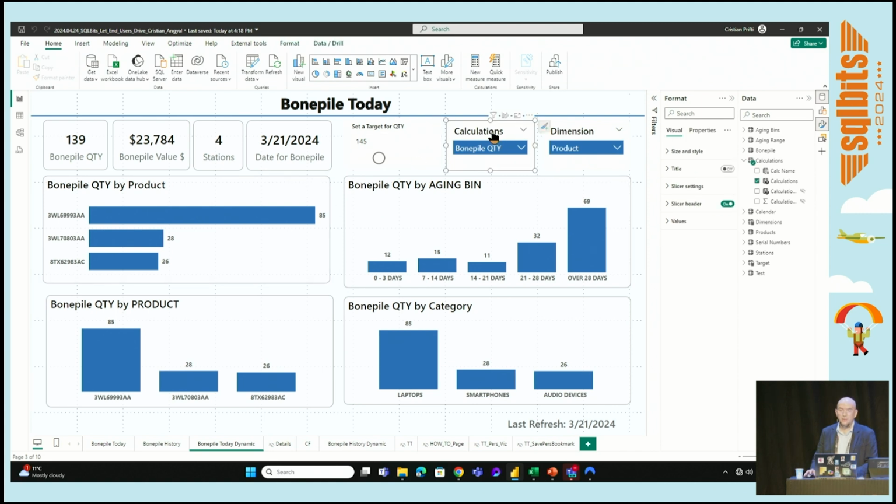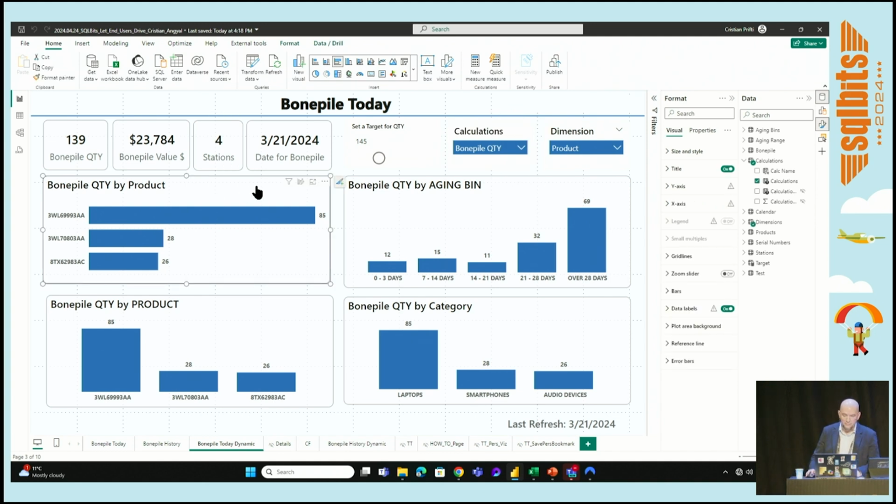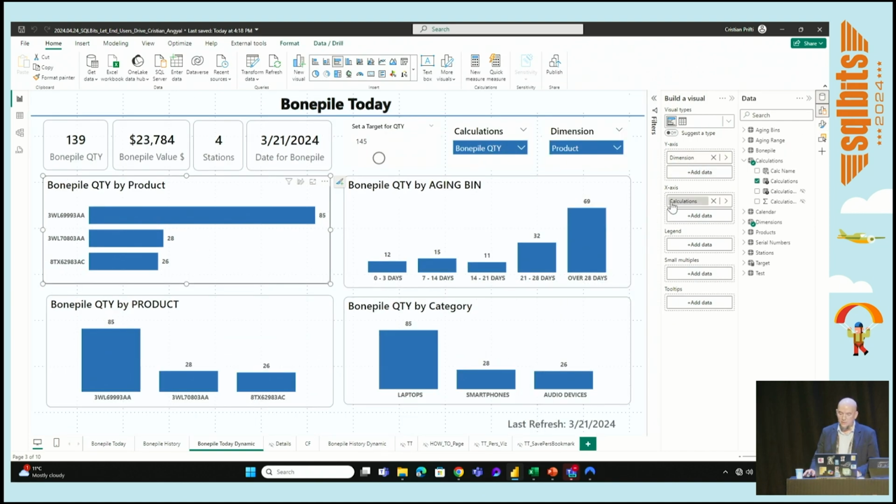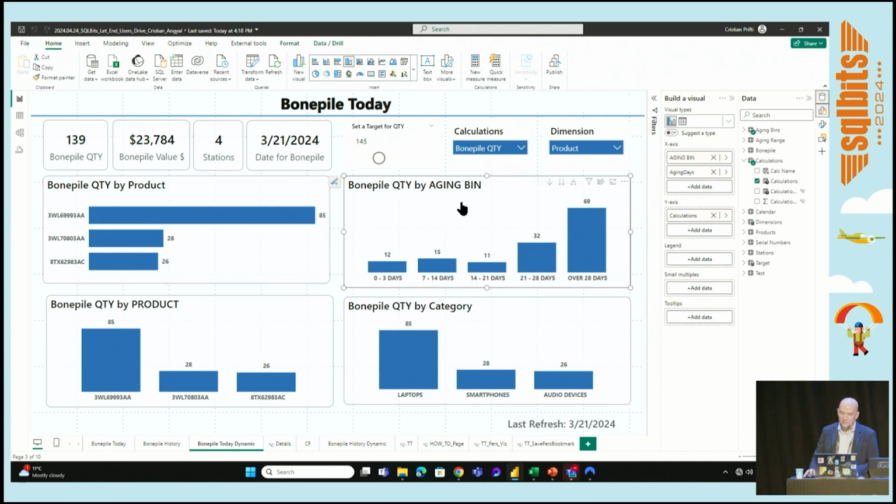So this is the slicer already formatted, the one that I built earlier. And here, if we move in the charts, if we check the format, let me check this one. See, on the x-axis, I don't have the quantity anymore. I have the field parameter value that I've already built. On this one, the same. I'm having the calculations here. For category, also the calculations, and for product, the calculation.